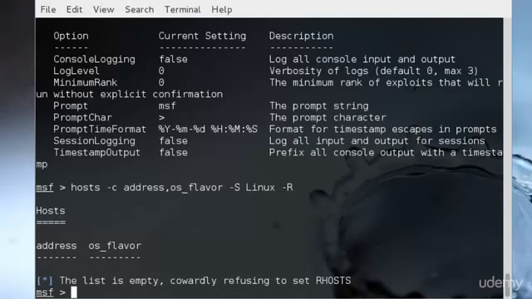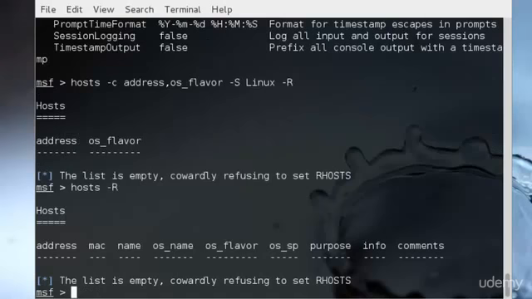So the list is empty, and Cowardly is an application that tries to scan and gain access into systems. Cowardly is refusing to set our RHOSTS, the reason being that we don't have anything specific. Of course, this also works if our result contains more than one address. So I could just type hosts -R, and it will show me the available hosts. You can also see how useful this may be if our database contained hundreds of entries. We could search for Windows machines only, then set the RHOSTS options for the smb_version auxiliary module very quickly.